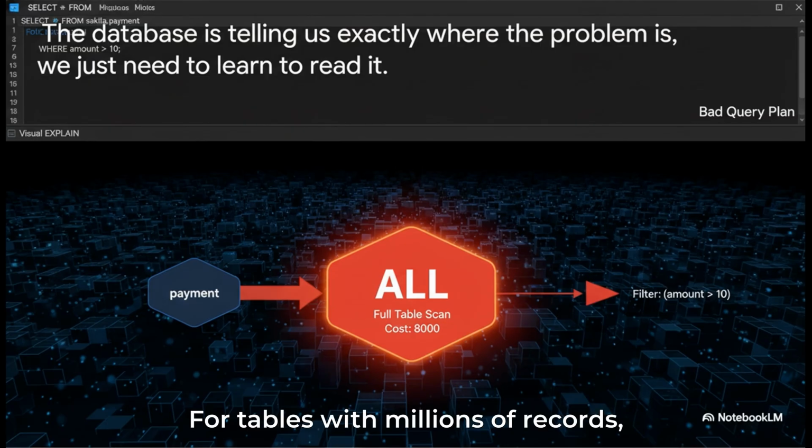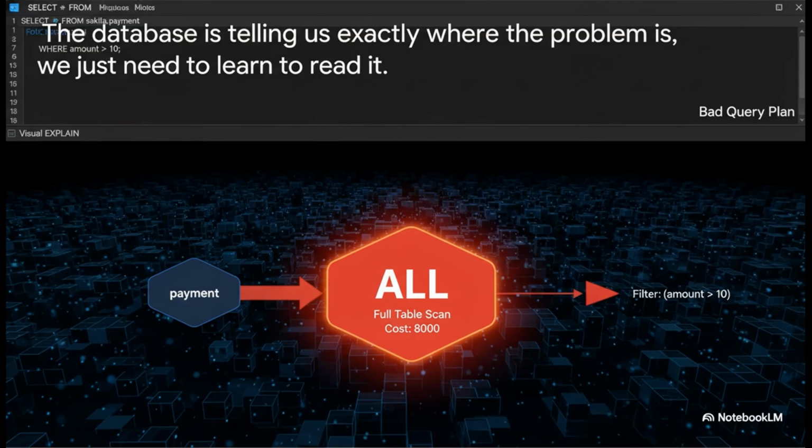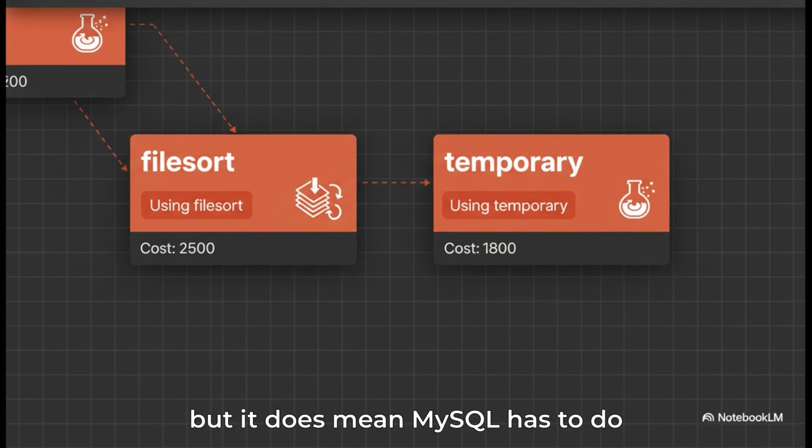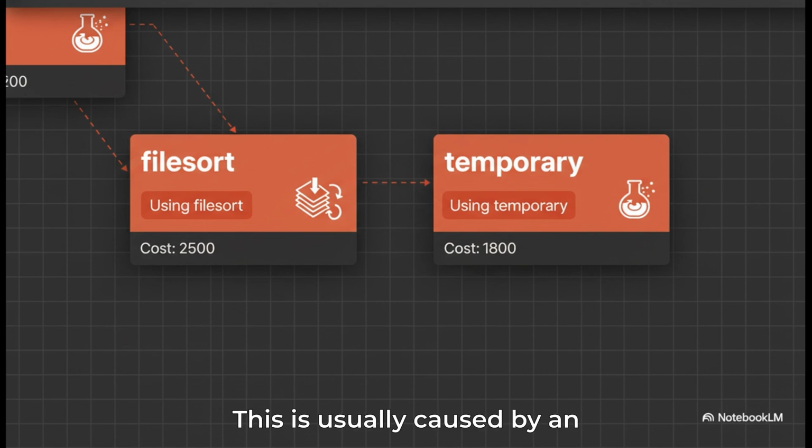For tables with millions of records, this is just devastating. Next up, we have 2 massive CPU hogs. First, using file sort. Now, this doesn't necessarily mean it's writing to a physical disk. It might actually happen in memory, but it does mean MySQL has to do an expensive extra pass to sort the data. This is usually caused by an unindexed order by clause.